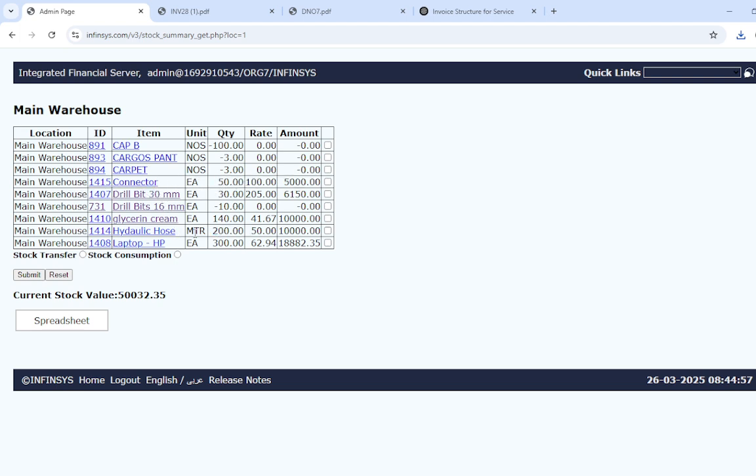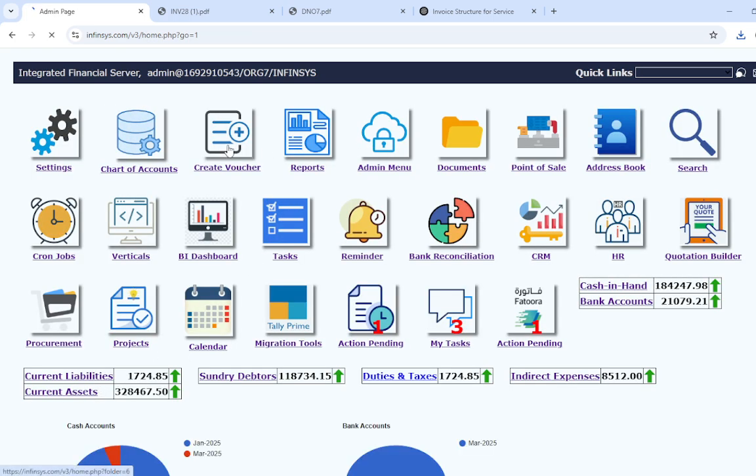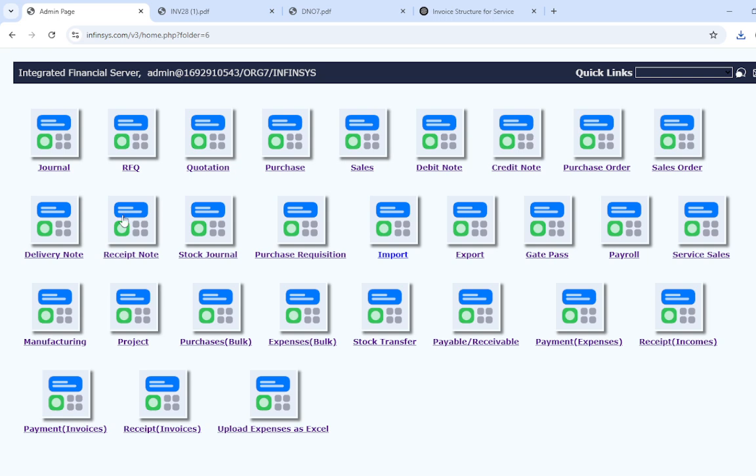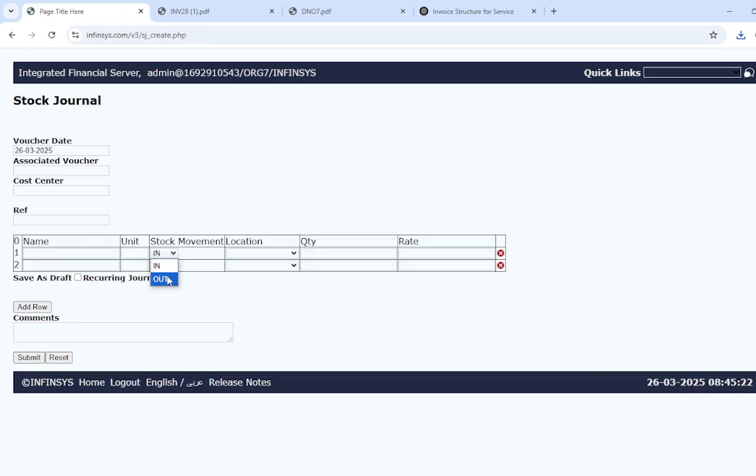It's not changed. So to affect this inventory, we need to make a stock out. Create voucher. You can mention stock journal and make it a stock out. So maybe we consumed 100 meter and connector maybe 2 pieces. Make it out. This is going out. We consumed already, and mention the invoice name here, against which invoice we consumed these things. We make it submit.